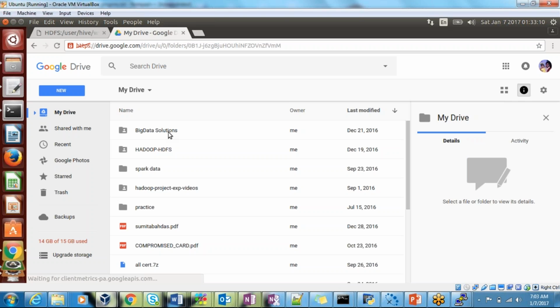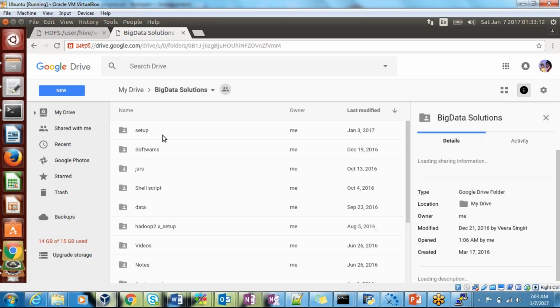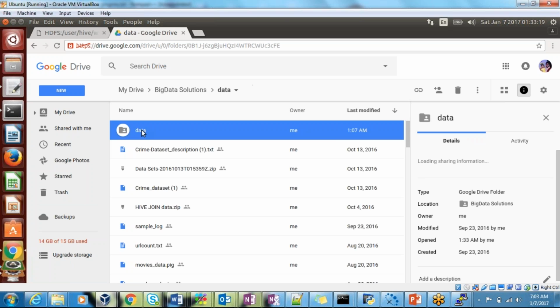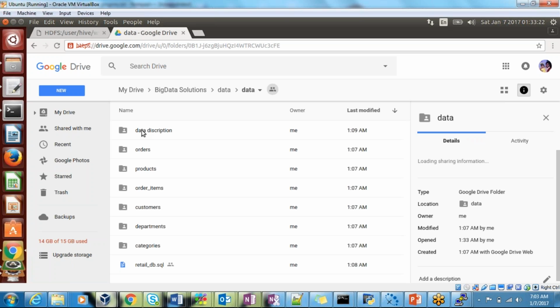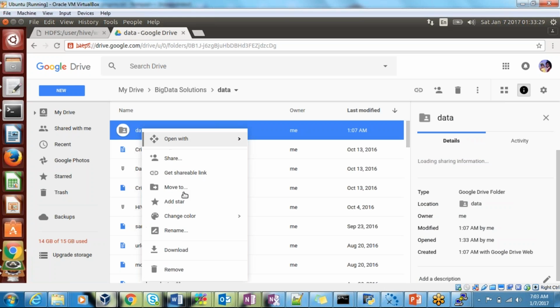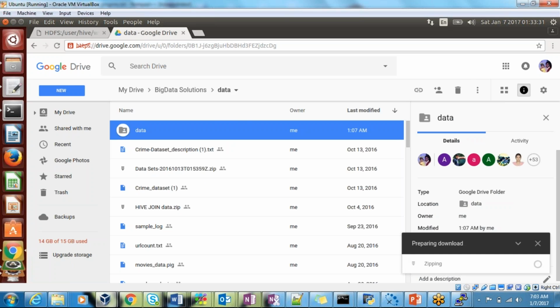This is the data. Let me download the complete data. Downloading it. Everyone, please download the data to your Linux machine. Don't download to your Windows machine. Please download to your Linux box.